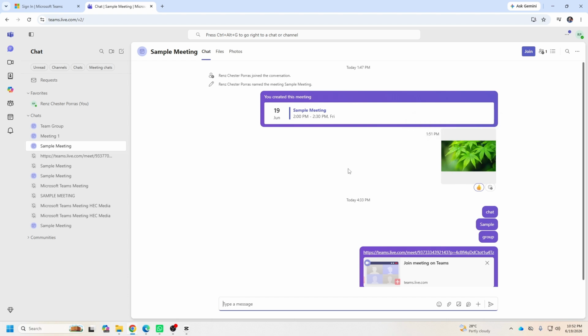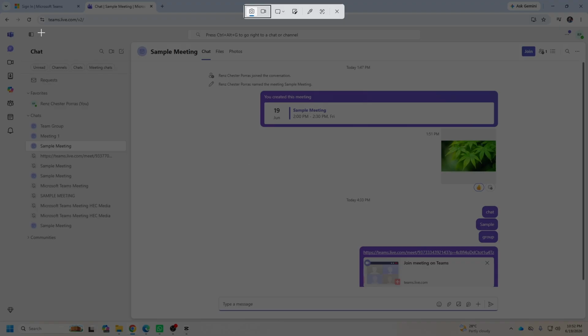Here comes the crucial part, taking the actual screenshot. Most keyboards are equipped with a print screen key, often abbreviated as PRT SC. When you're ready to capture your screen, simply press this key. What this action does is capture an image of your entire screen as it appears at that moment.